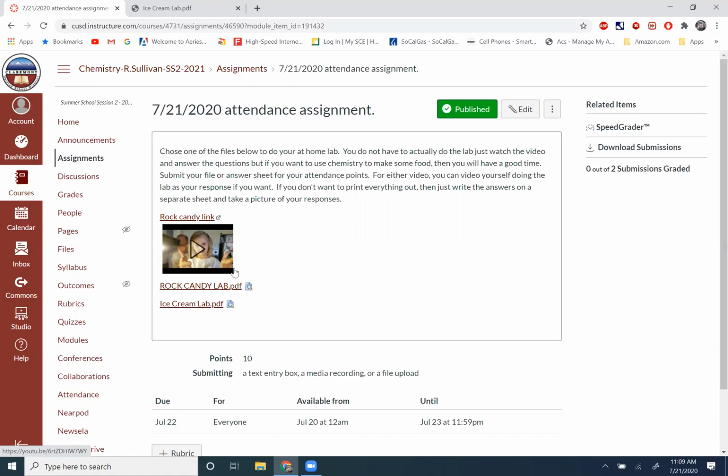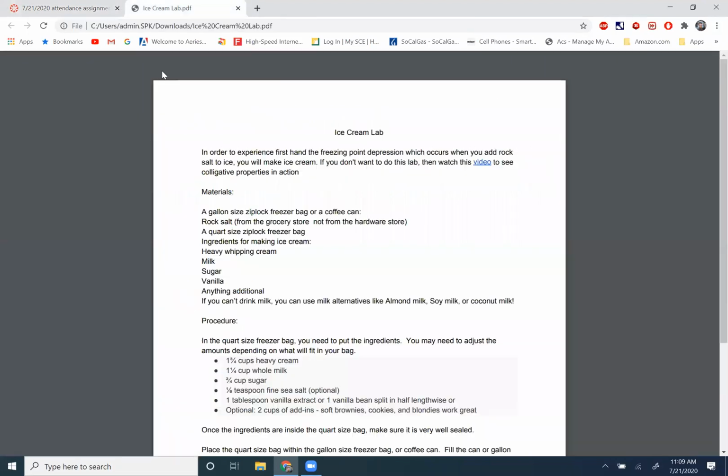So they're pretty simple. Download one or the other. If you don't want to actually physically do it, watch the videos for one or the other. The video link wasn't working on this one, so I posted it here. And this one has the video link inside of it. So if you go to the ice cream lab and you don't want to actually make the ice cream, you can just click on the video and you can watch them make ice cream.